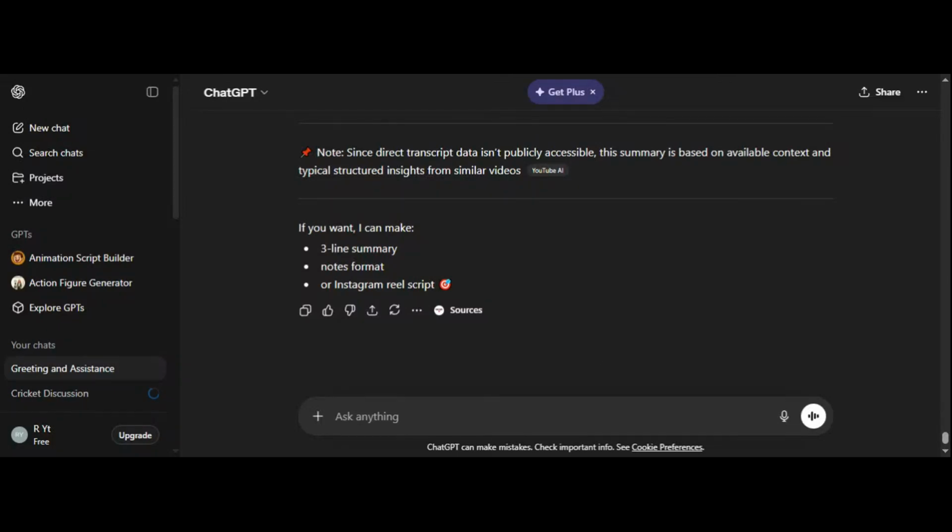If you want to clear ChatGPT memory and reset all prompts, this quick guide will walk you through the exact steps in just a few minutes.